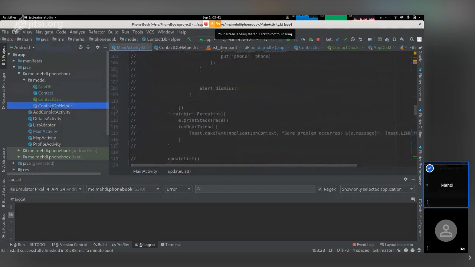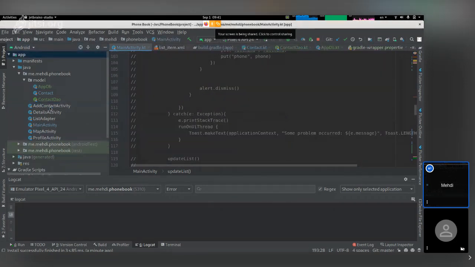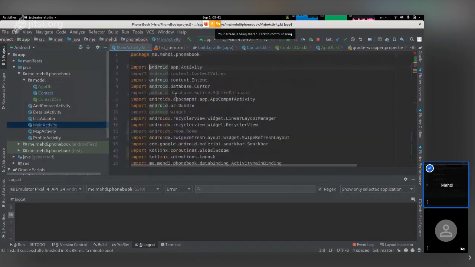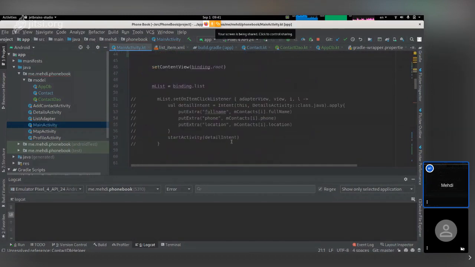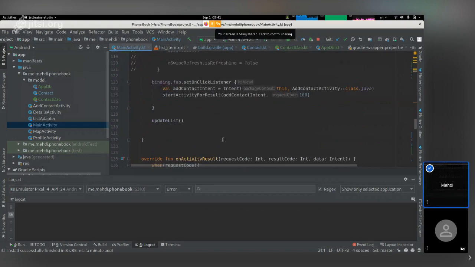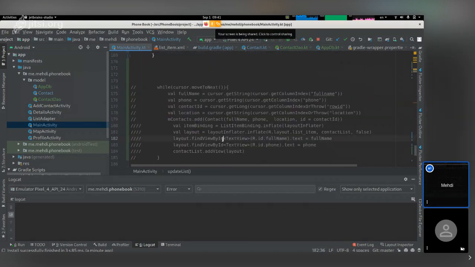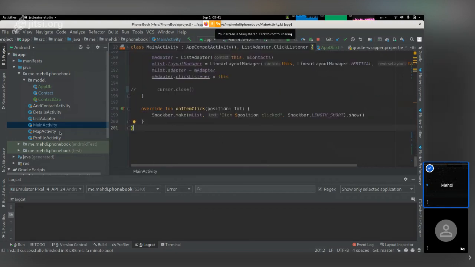Let's remove the old database file. Don't need it. Also remove its imports. But interestingly, we don't have any migration right now. Yeah.